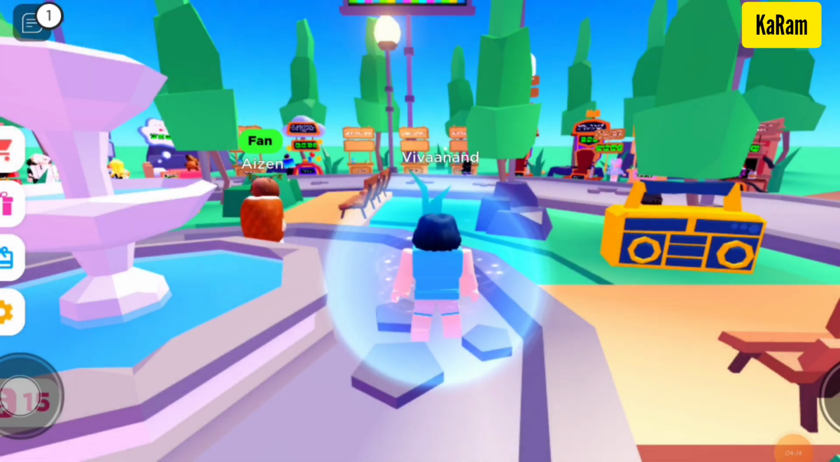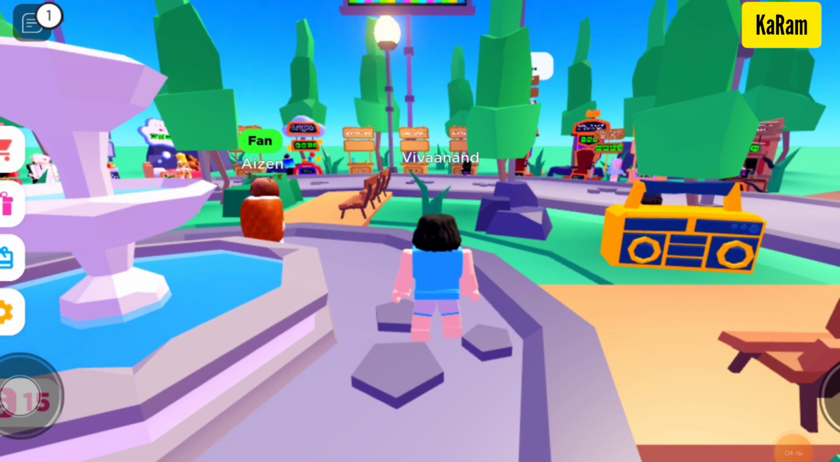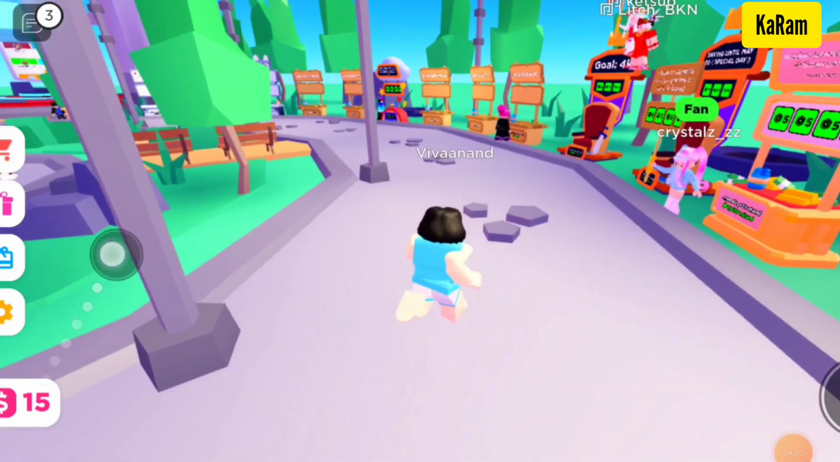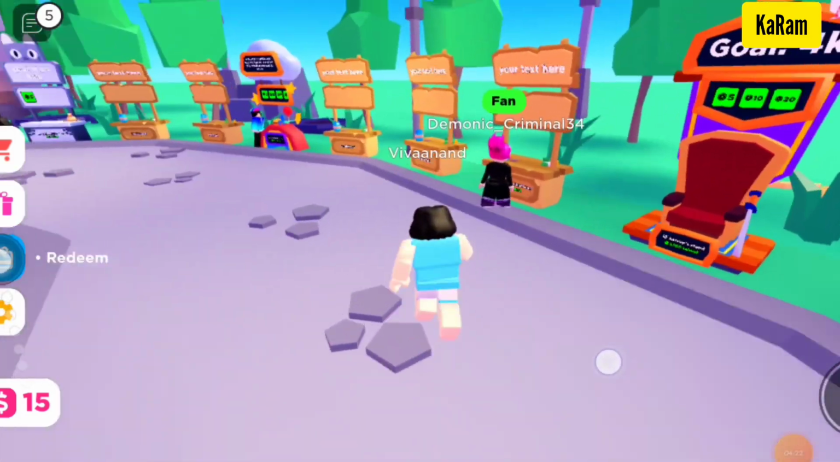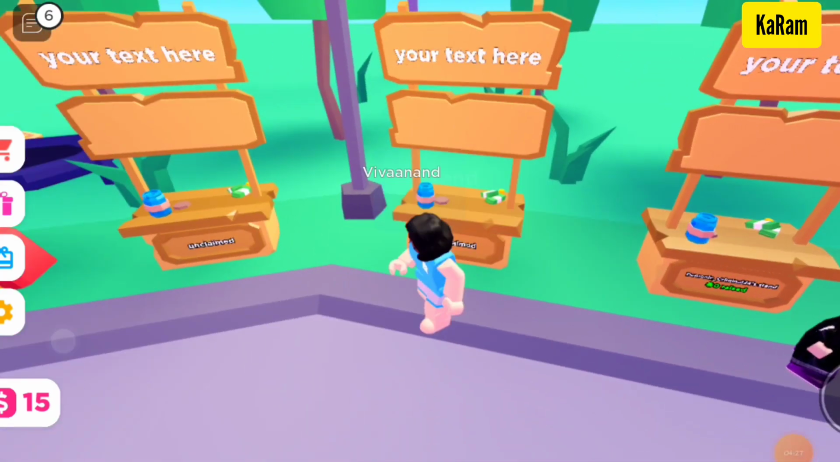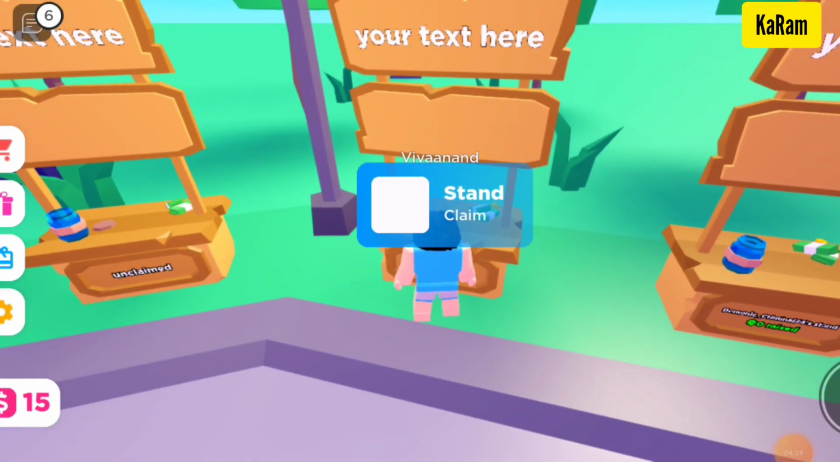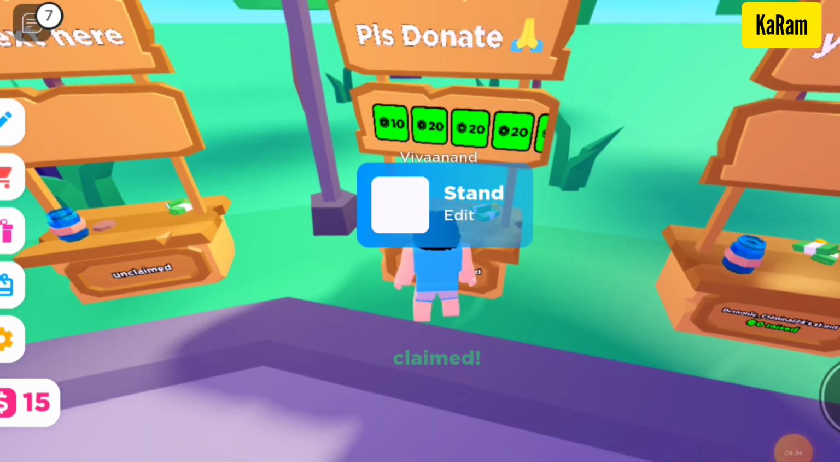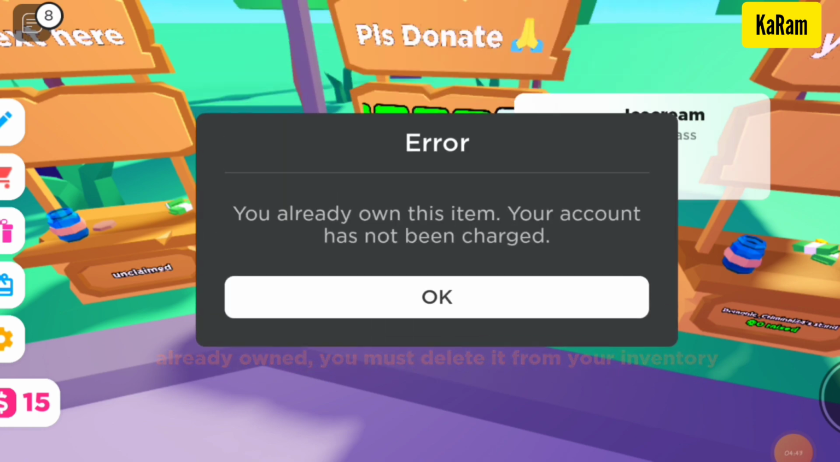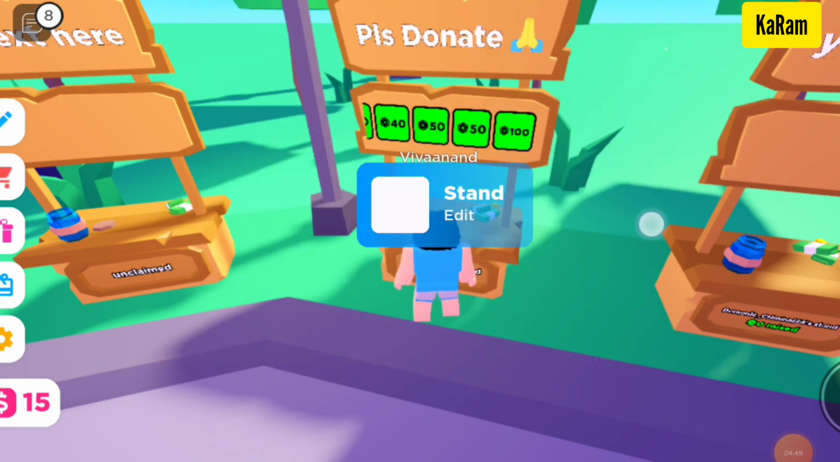Now if you want to play, you have to go to any empty stand. You can see this is an empty stand. So guys, to add your game pass here, you have to hold this stand button and your game pass will be listed here. I recently created a game pass of 100 robux, as you can see, and it is an ice cream one. So yeah, that's how you can do it.